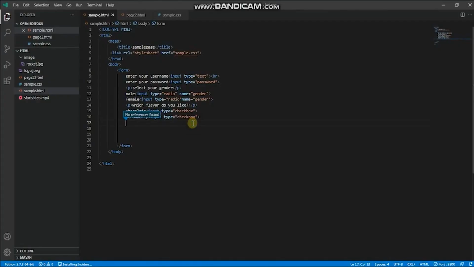Now let's learn about the text area. Text areas are fields where you can write your suggestions in your web pages. So all you have to do is type text area and then close it. Within the text area, just give placeholder equal to something you need to type. So you type something.